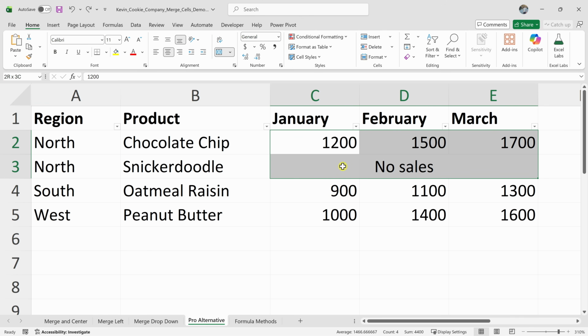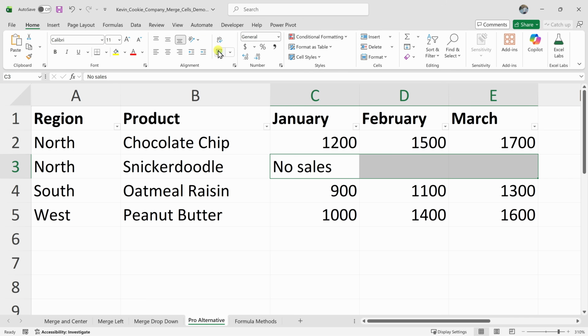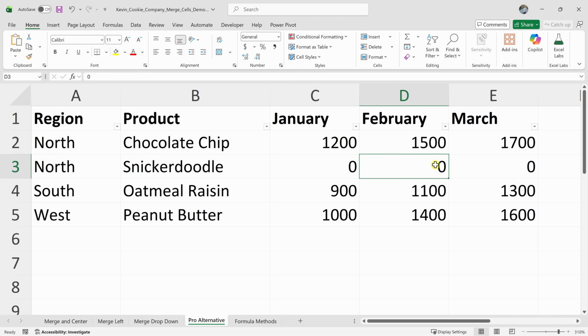So merging might look harmless for formatting, but once you start analyzing, sorting, filtering, or building reports, it can actually create problems quickly. In many cases, the cleanest solution is to not merge at all. So right over here, I'll select this cell and let's turn off the merged cells. Now, instead of entering no sales, I could simply type in a 0 across each one of these cells. But if you want that centered visual look, here's the pro method.